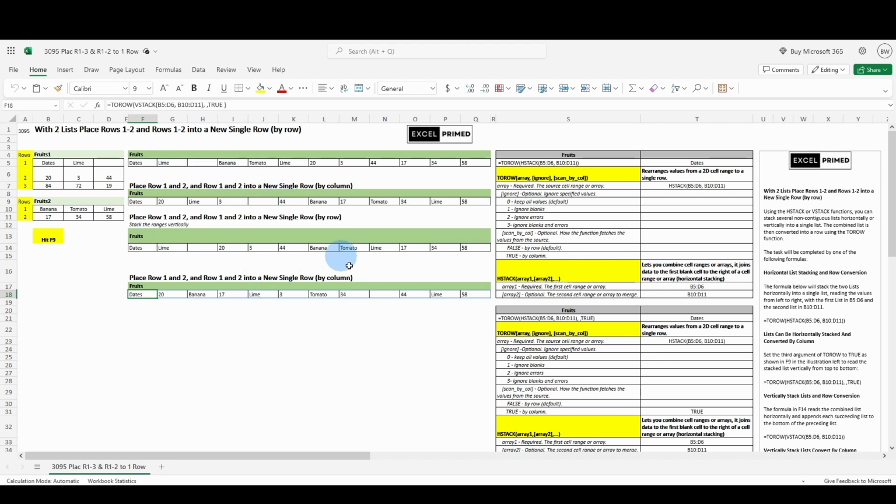When you're designing this, recognize the output. If your intent is to capture the entire column in one swoop, use VSTACK with true. Otherwise, use HSTACK and move across horizontally.